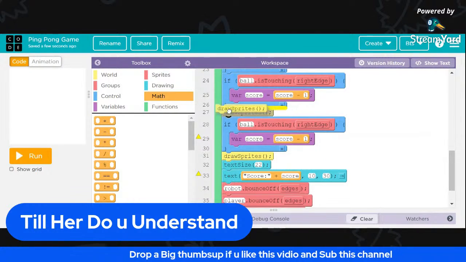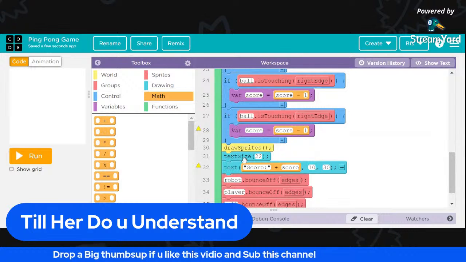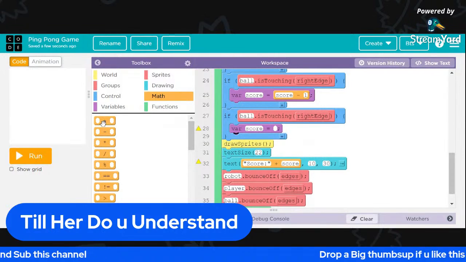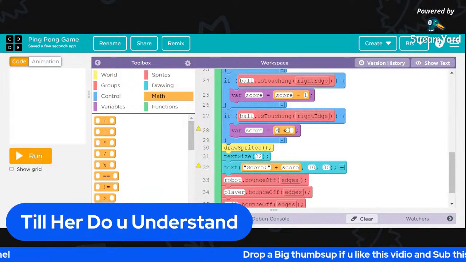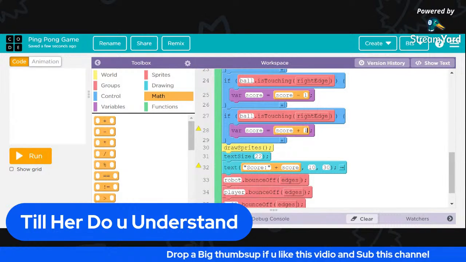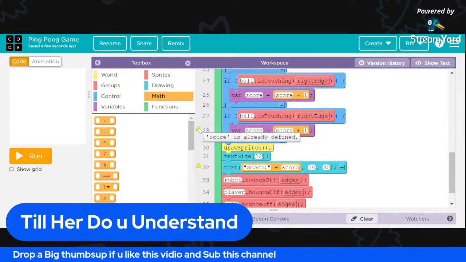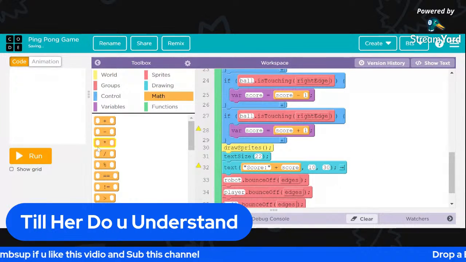By mistake I copied the draw sprites too. The change I have to make is to remove the score minus 1 and add the plus block, and on one side score and on one side 1. So score plus 1. I know we are defining it again and again.